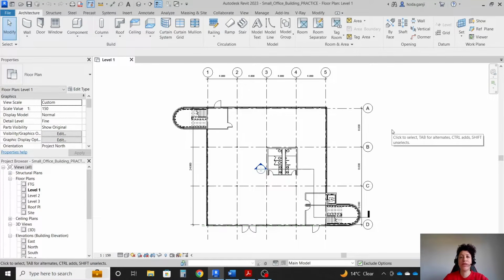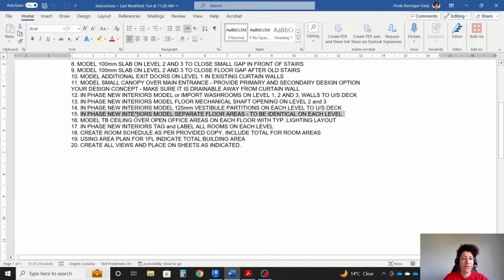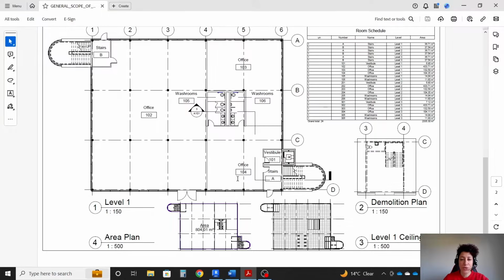In this video, we're going to continue with our renovation project. Step 15, in phase new interiors, we're going to model floor areas. So what does it mean? It means that we're going to create these rooms, stairs, office, and so on.